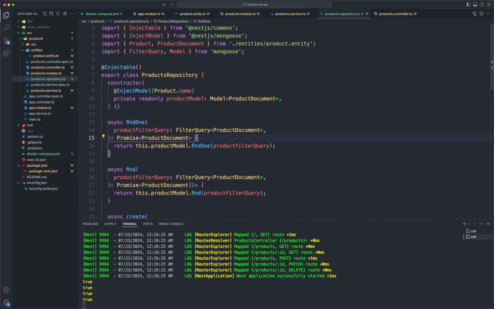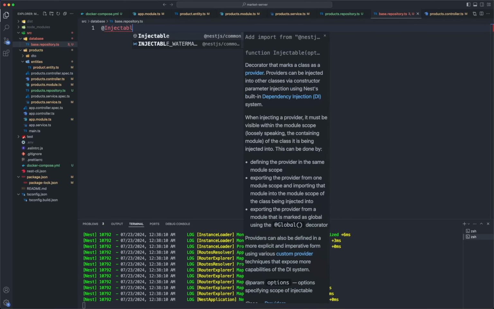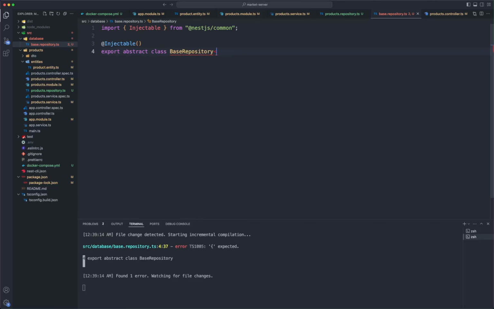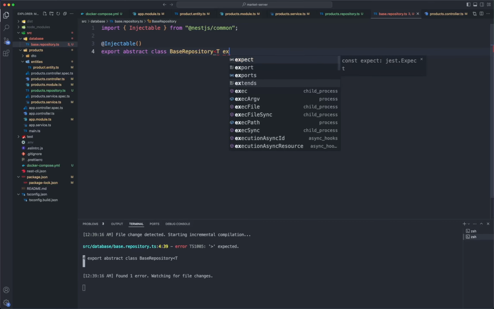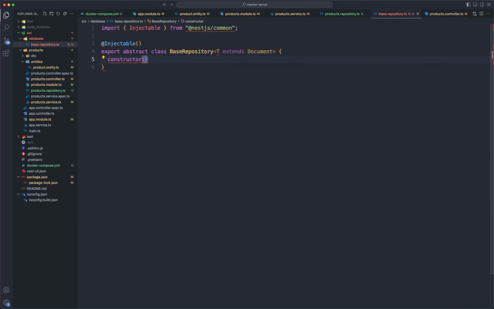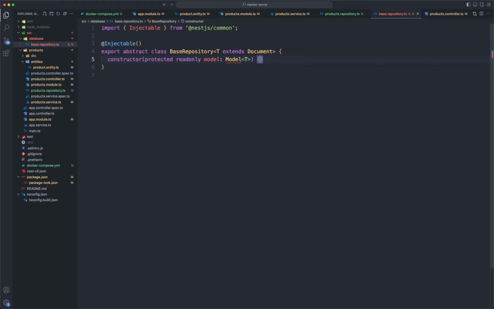So let's do that. So I'm going to go to the source directory and create a folder and name it database, and I'm going to create a new file inside of it and call it base.repository. And inside of this file we are going to create an abstract class. So this base repository is going to be an injectable class. We'll create and export an abstract class called BaseRepository, and this is going to be a generic type of TypeScript, and this type is extending the Document type. We need a constructor in here, so there's going to be a protected readonly constant, and we're going to name it model, and this model is a generic Model that extends this class.